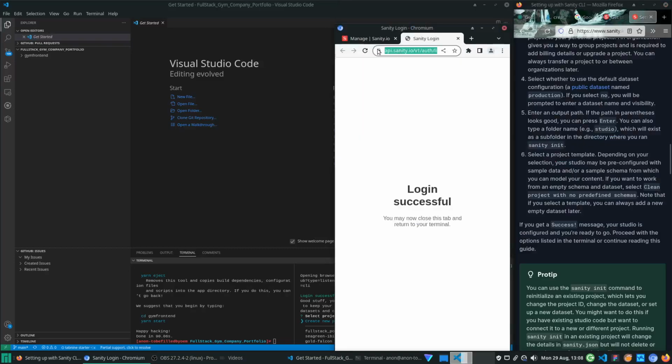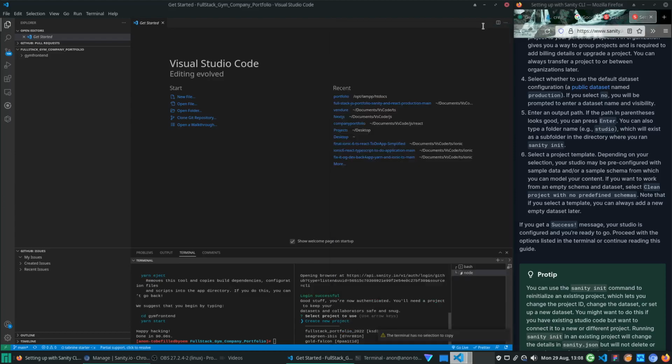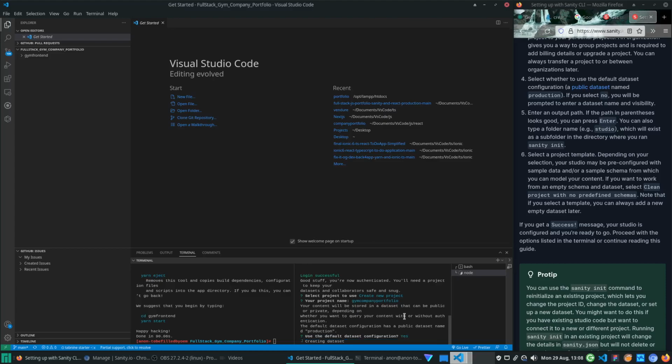So I just logged in, so you could again log in with whatever you would like. And after logging in, it has this option that it's showing us. It's telling us, should I create a new project or select a project to use? We're gonna be creating a new project, and the project name is gonna be Gym Company Portfolio. And it is asking us to use the default dataset configuration, so we're gonna say yes.